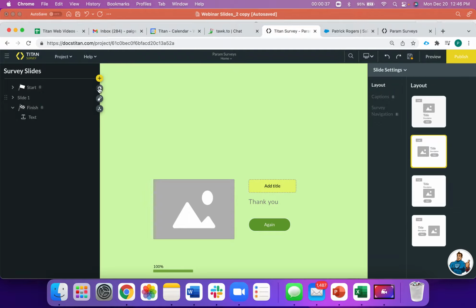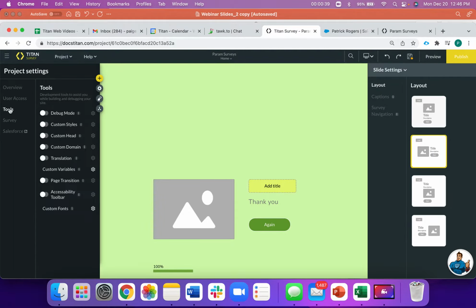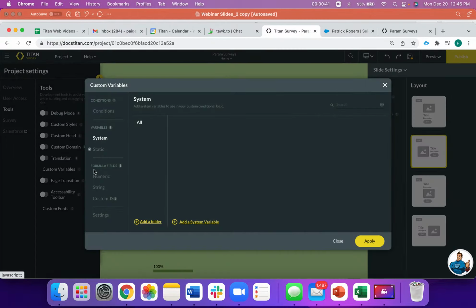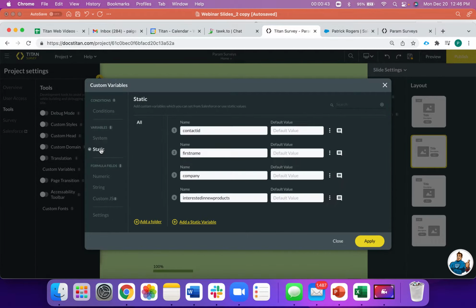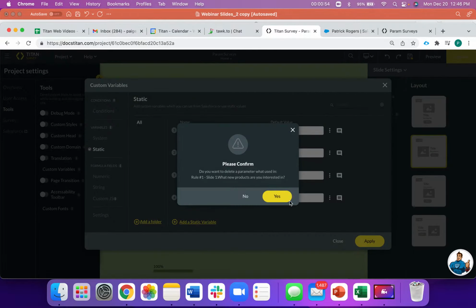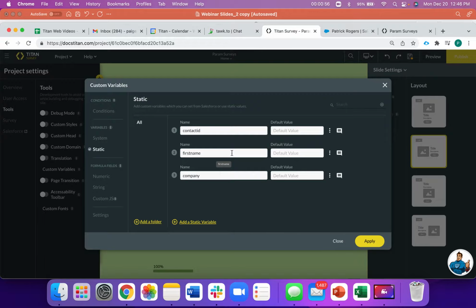We can go into settings, go into tools, and then this is where you can set up the custom variables to set parameters from Salesforce. So I named one contact ID, one first name, and one company. You can also use these parameters to set up conditions within your survey as well.